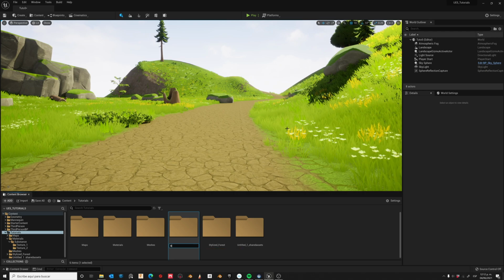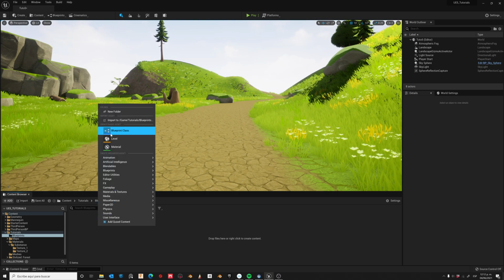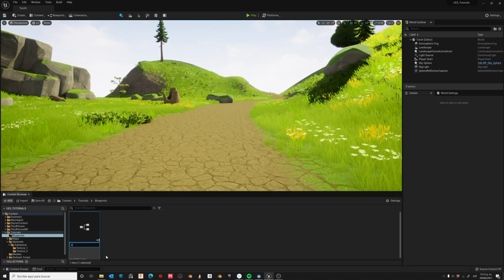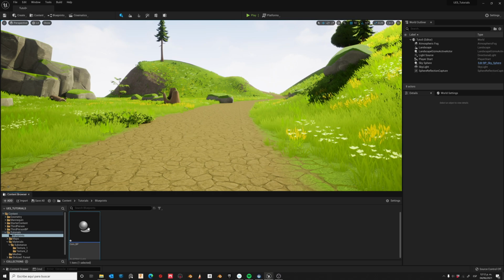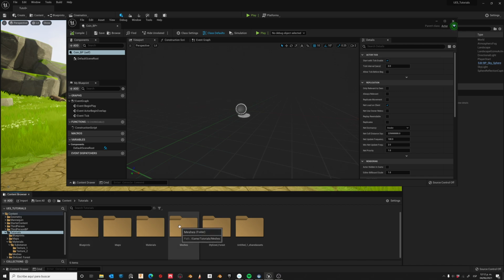Rename it to Blueprints. Open it. Right-click. Blueprint class. Actor. I'll name it coin_BP. Open it. Now let's go back to our coin mesh and drag it to the blueprint window.